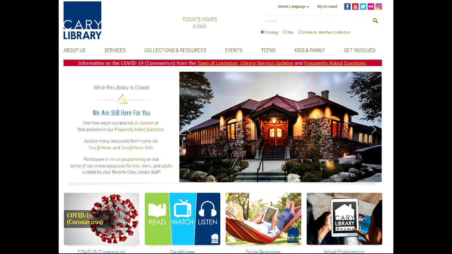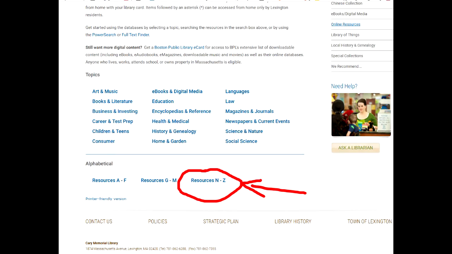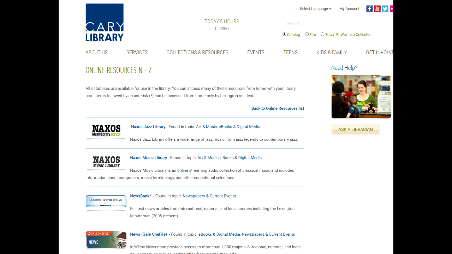To begin, have your library card ready and visit carylibrary.org. Then, click Collections and Resources on the top of the page. Next, scroll down and you will see two sections named Topics and Alphabetical. Under Alphabetical, click Resources N through Z. Here you will see the Naxos Jazz Library and Naxos Music Library. Let's start with the Naxos Jazz Library.